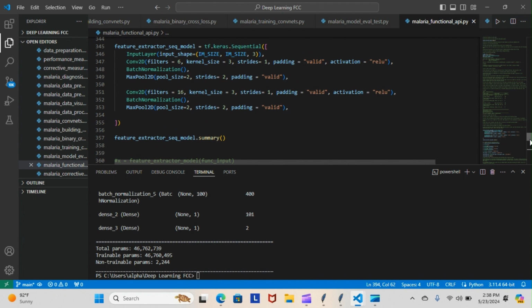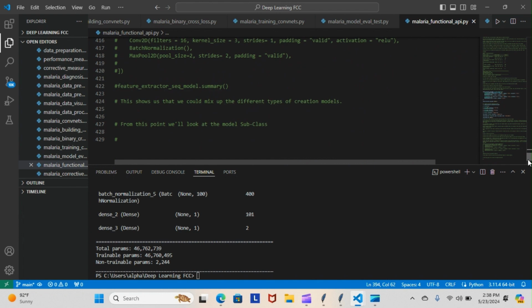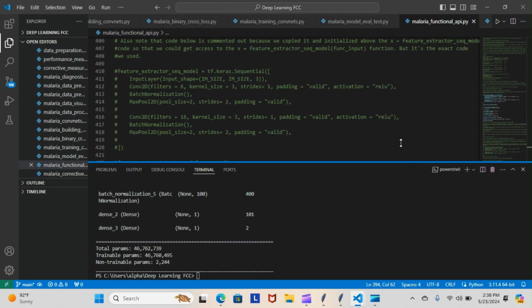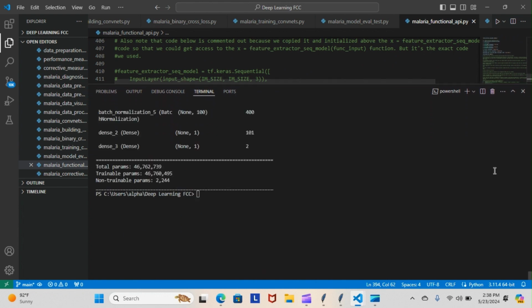So yeah, this is the same exact code. We just initialized it above, so that's why that's there, and it's commented out below here. I already ran it, so let me give you a look at what it looks like, so you can see exactly what's going on with that.